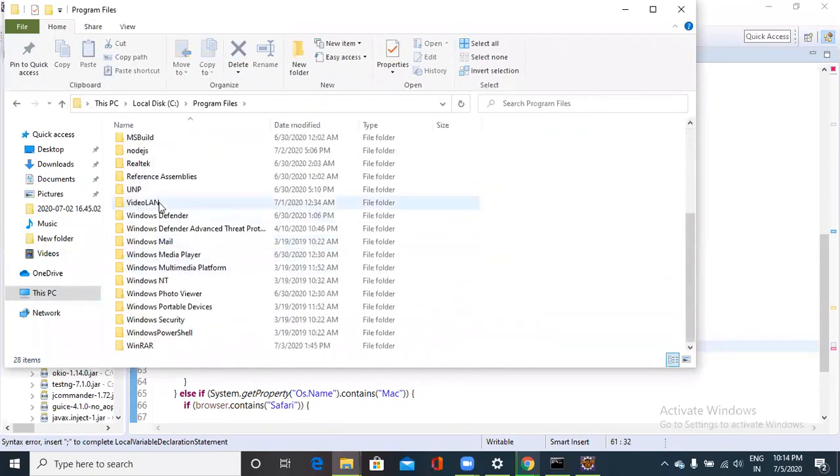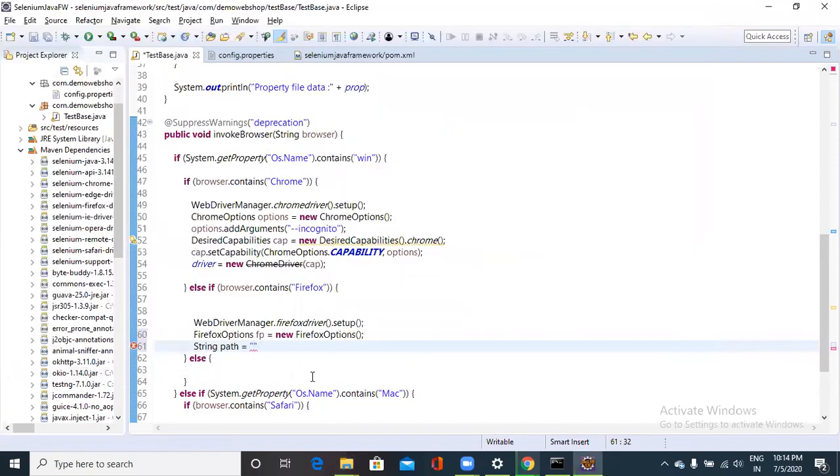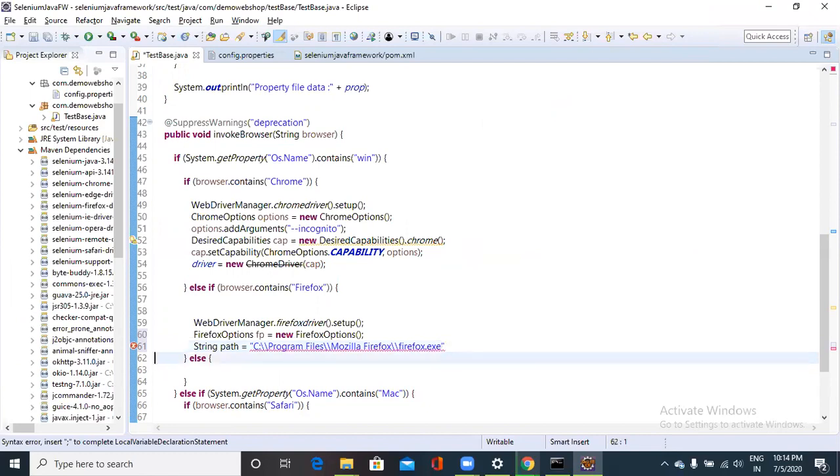For Chrome it is not required. Probably you can give the path like this. I can give something like Mozilla. In my system, Mozilla is not installed, that is the reason it's coming like this. Double slash, you can see firefox.exe.